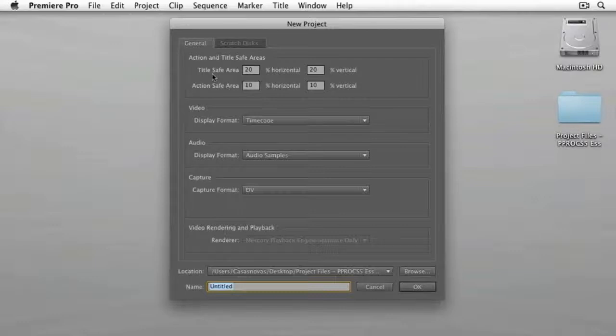What this means is that some TV monitors show more pixels than others. So, if you want to make sure that your titles and important content shows up in your client's TV, then you will want to keep those inside these boundaries. These settings are good, so we will leave them alone.